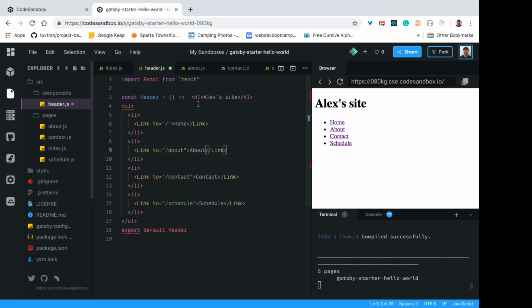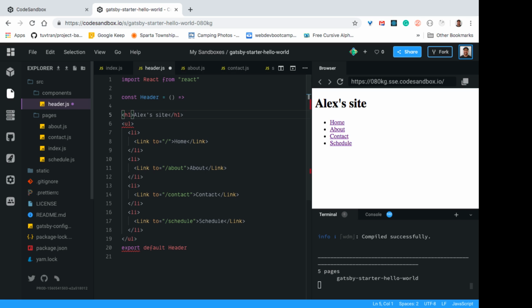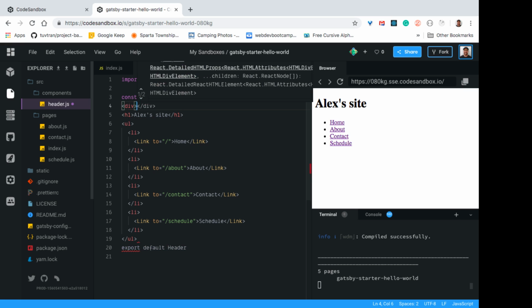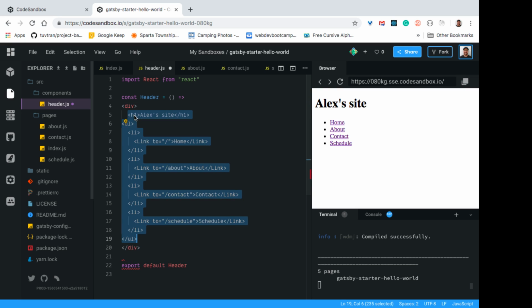But the other problem is that you can't have two components on the same level. They have to be wrapped inside something. So here I have the header and the unordered list on the same level. Can't do that. It's got to be in its own new thing, so we'll just make a div. Okay, so we'll put all this stuff inside the div and let's see if those errors go away.